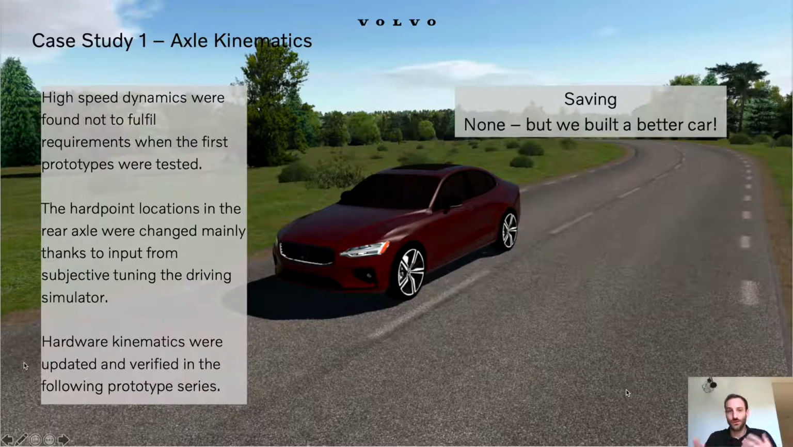Another aspect of the axle kinematics: they also tune the rear of the car a lot, with the hardpoint location of the rear axle, and they test many different aspects and setups in the driving simulator to establish exactly the geometry and what they wanted to have in the final car, all that in the driving simulator.